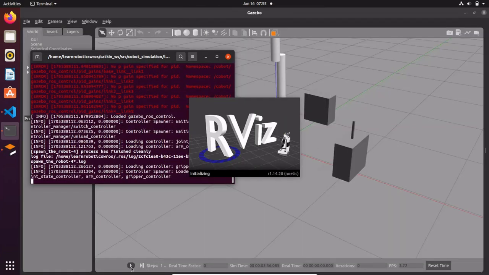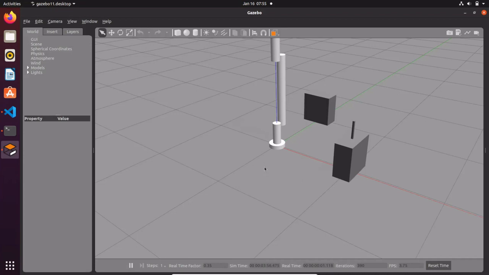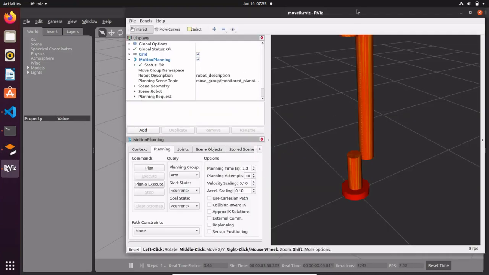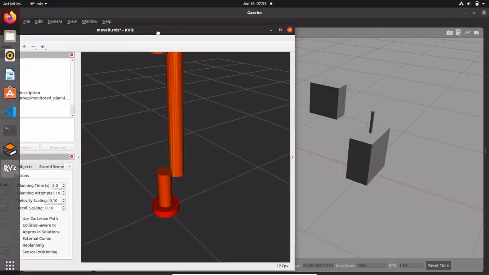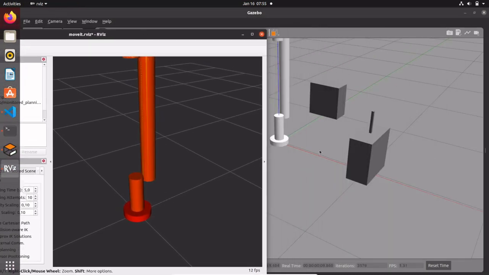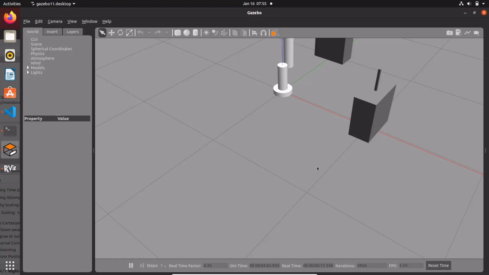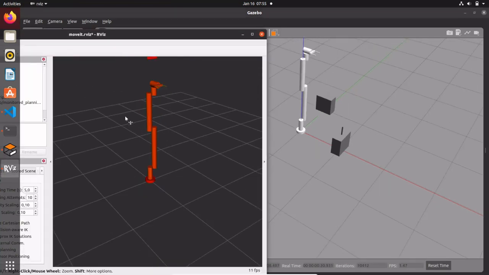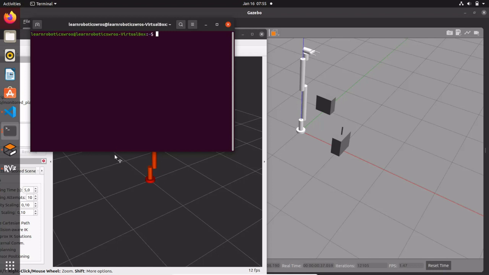Here we go. We have our robot spawned in our world with our table here. Okay, so what we need to do now is to run the pick and place application.